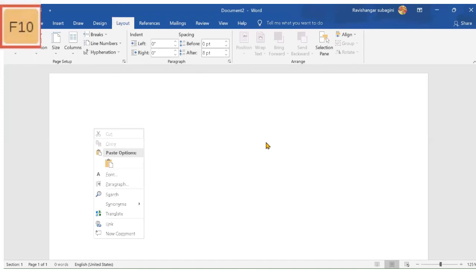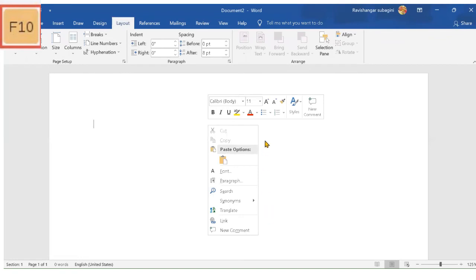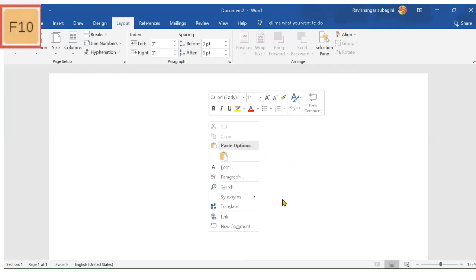By pressing the Shift key with F10, we can obtain the same menus which are obtained by right-clicking the mouse. During working time, when there is no mouse, this method will help you to get the menus displayed that you would get by right-clicking the mouse.